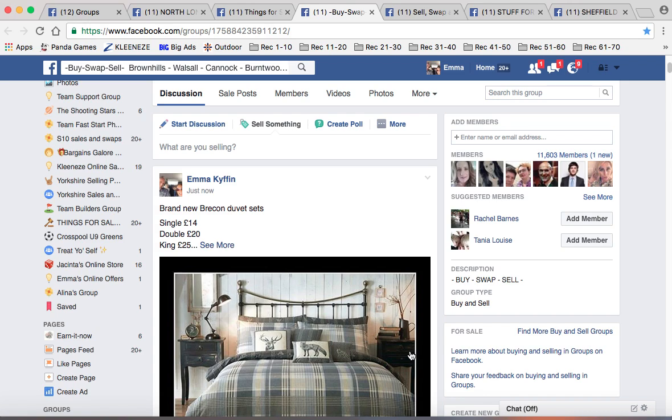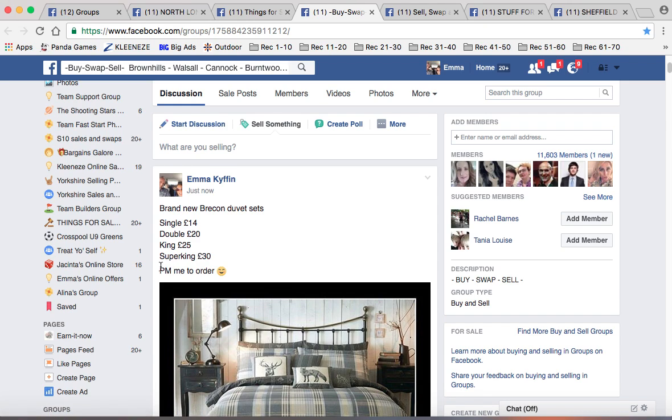Now, once you've posted your product in 10 groups, then take a little break. Change the wording slightly. So here I might say message me to order instead of PM me, and then I would start pasting that wording. So alter your wording slightly and then open up your next batch of 10 groups and just do exactly the same.